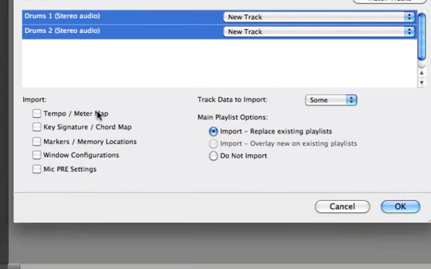I have the ability to import tempo map, key, chord information, markers, memory locations. We will get into these a little bit later on. The window configurations we have discussed. You can import those from other sessions. Very cool. You can get into preamp settings. You can actually import and replace existing information on tracks.